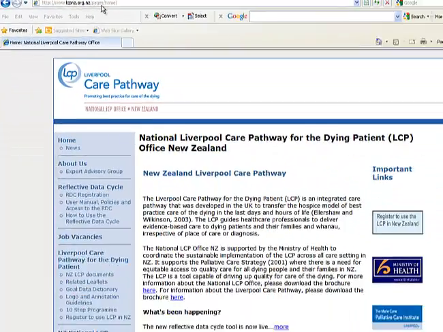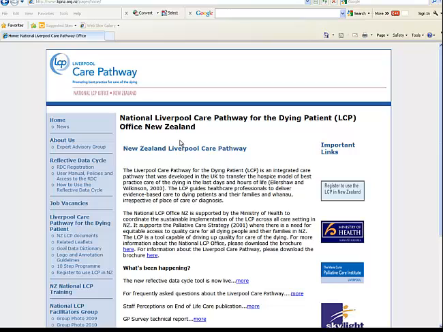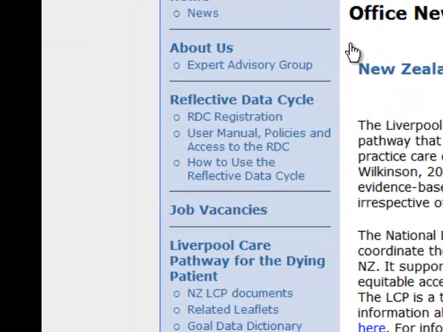www.lcpnz.org.nz. You type that in and you'll be given this website here, and there you will find some useful introductory information about what the reflective data cycle is and what it can do for your organization. And you'll see these links down here. Click on one of them and it'll walk you through the process of introducing you to what the reflective data cycle is.